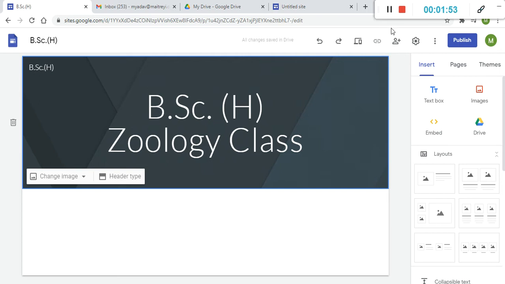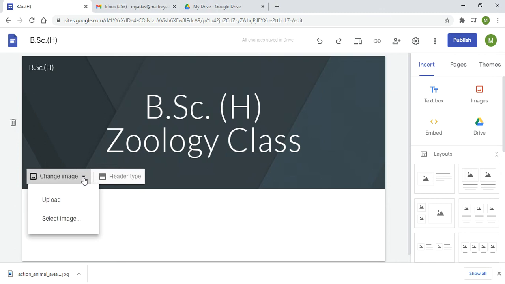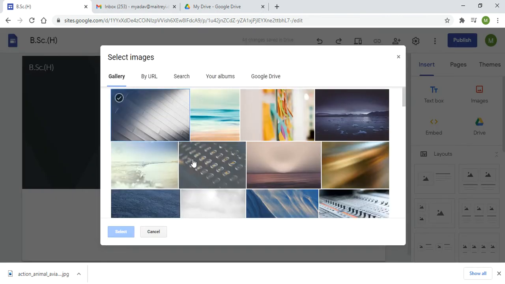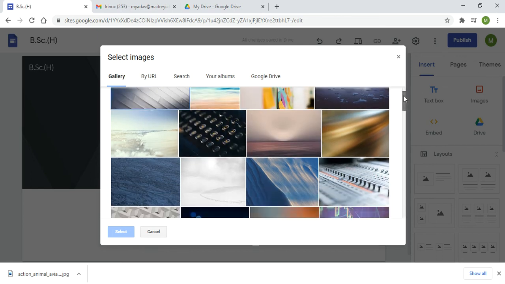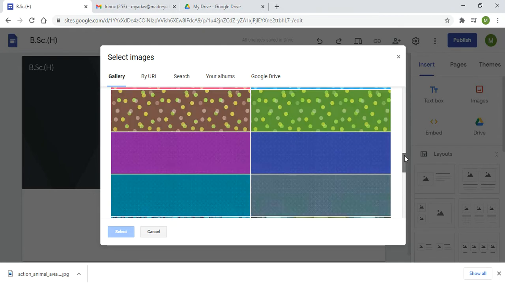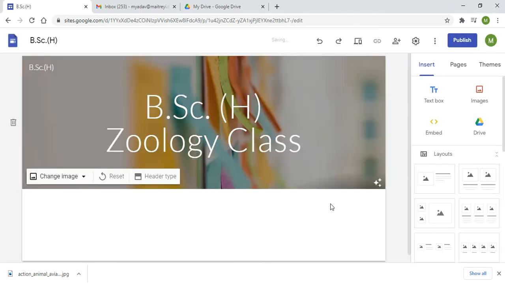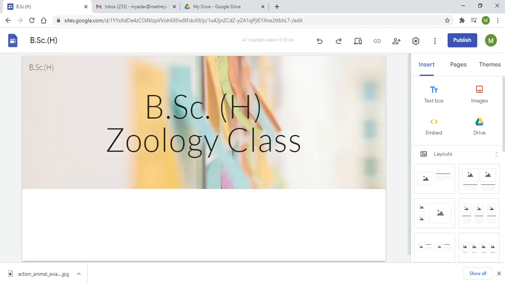If you want to add an image, you can add an image. You can upload the image from your drive, or you can select an image. When you're selecting, you have certain options already provided here. For example, in the gallery you have these many images. So if you want, you can choose any of these images and give it a background. For example, if you choose this image, you can select. So this is the background image that you want to add.